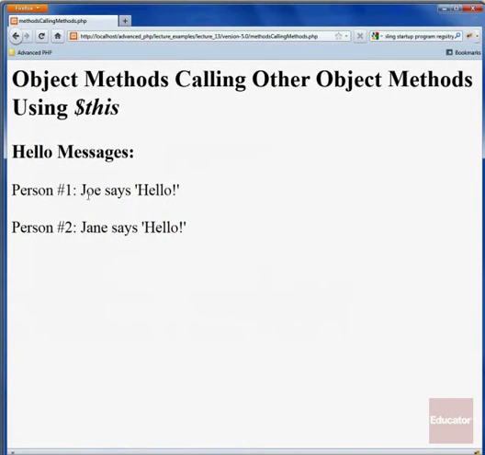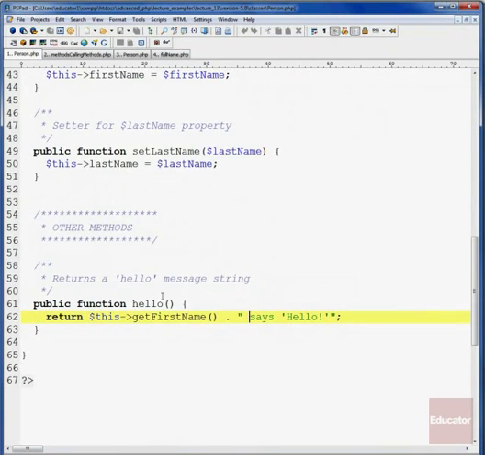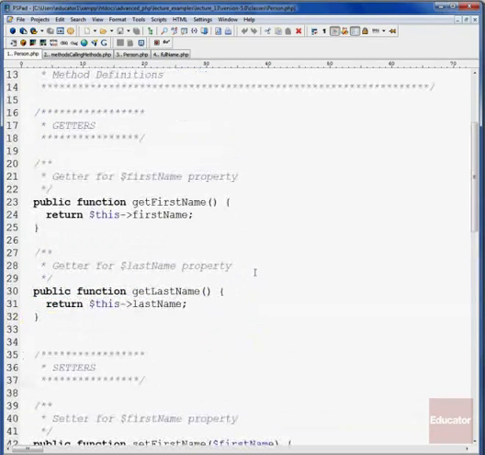we can see that now we get an output message that says Joe says hello or Jane says hello. So when this function is called, we're calling on this object the get first name method. So on person 1, we're calling get first name. And when we go to get first name, we're returning the first name property of the person 1 object that's replaced by this, and then that's how that gets output.